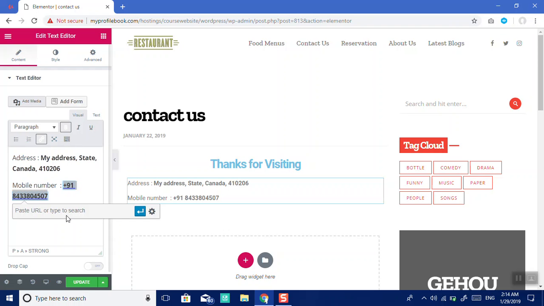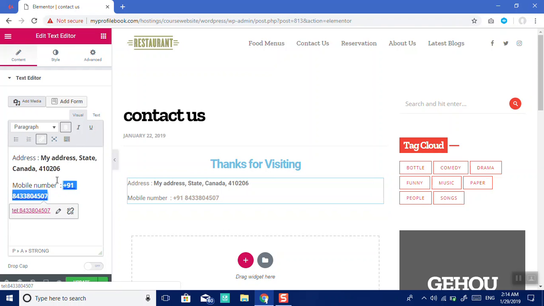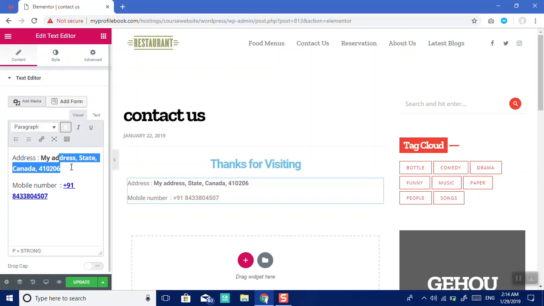Now let's try to link it with the phone. Type TEL double dot and 8433804507. This is the phone number, and if you click on enter, now whenever anyone will be clicking on it, they will be opening the phone. Same like address, we can add Google Maps, but let's skip this for now.